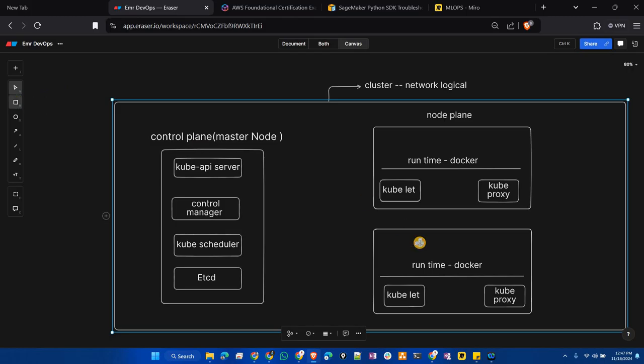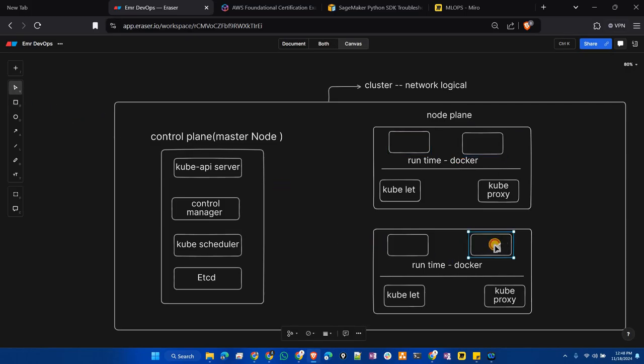On top of this there will be a pod. So inside the pod there will be a container. Let me write this down. This is a pod, and inside that there will be a container, and this is a container.